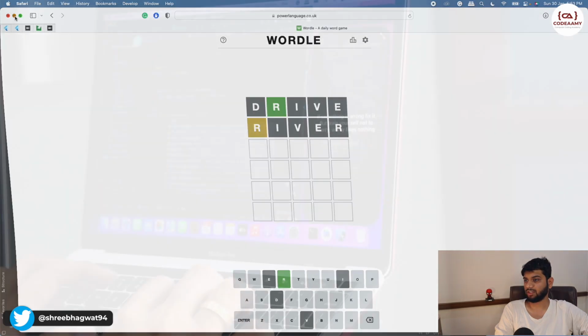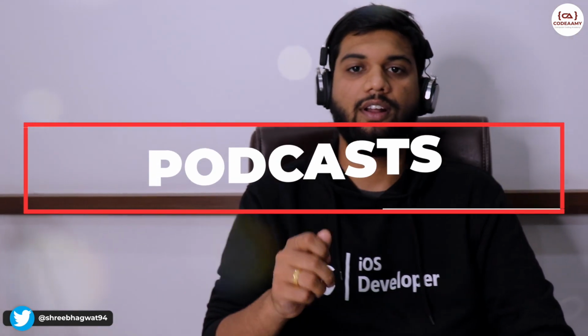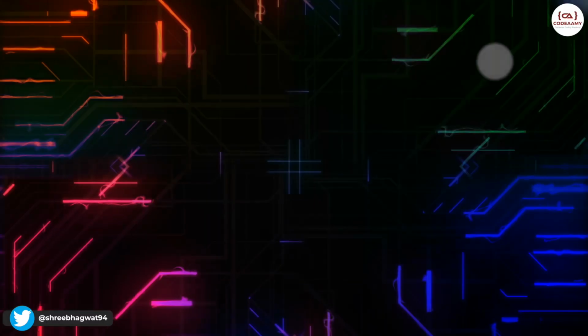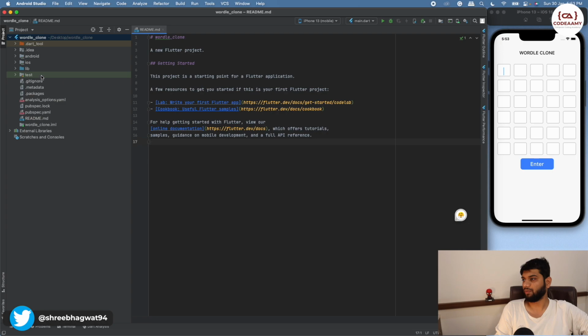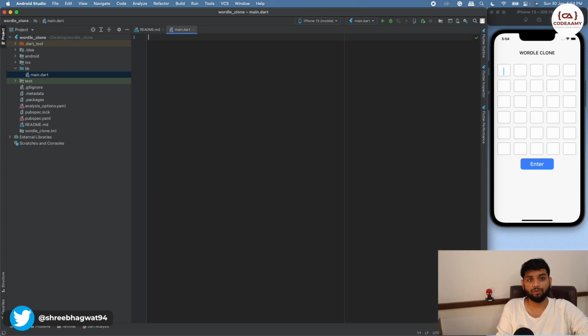So let me minimize this. Let us get started. I have just created a normal Flutter application and there is just main.dart over here, nothing else. We haven't added any packages or anything that we need. So right now I'm going to remove everything from this, and I'm going to create a new application from scratch.